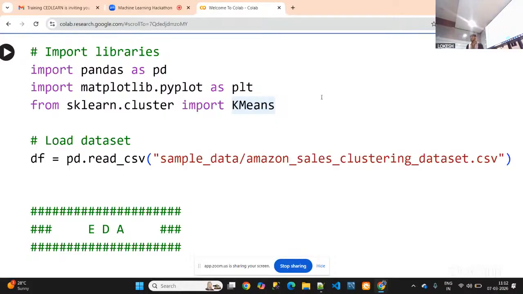1, 2; 2, 3; 3, 4; 4, 5; and 10, 11; 12, 13; 14, 15. Those are the points in the XY plane. Can you plot these points in the XY plane?